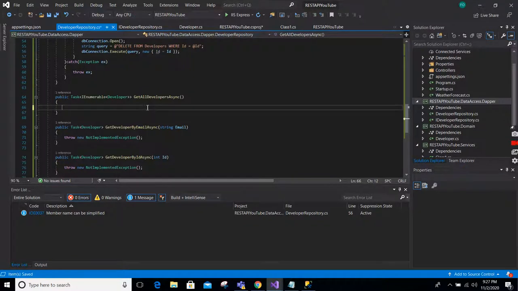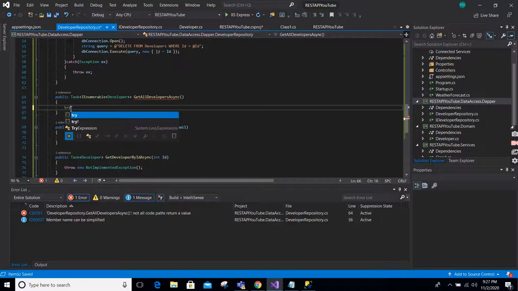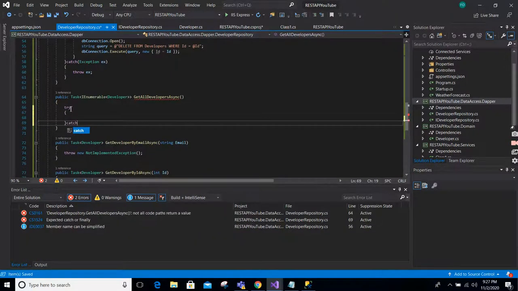So now we have the get all developers asynchronously. So get all developers async. Same procedure. Create a try catch block first.